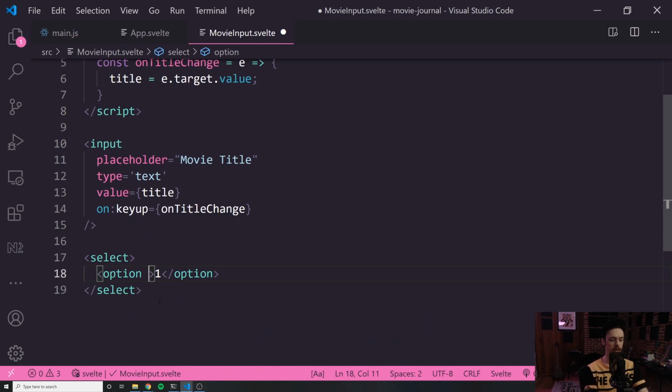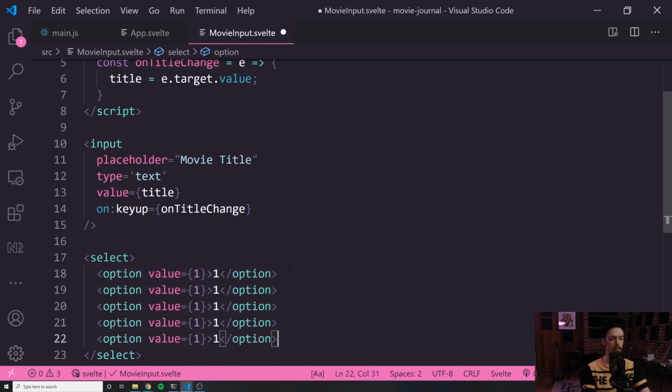Now each of these is gonna have a value, and the value is gonna be equal to whatever number we pass in here. So let's say we have 5 options, 1, 2, 3, 4, and 5. I'm gonna paste them below and change each one accordingly. So now I have this.